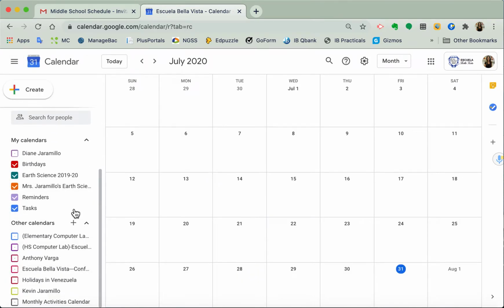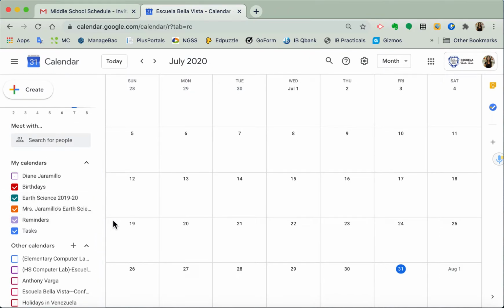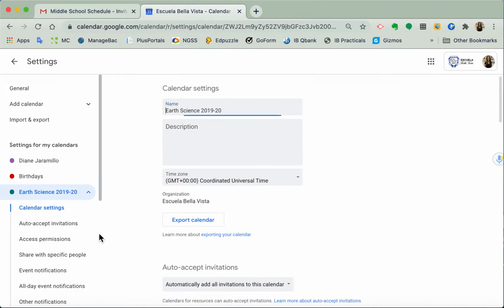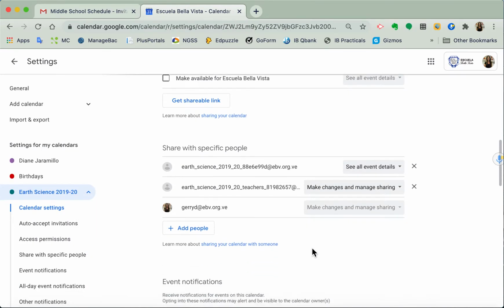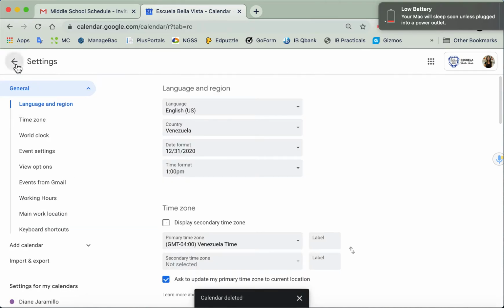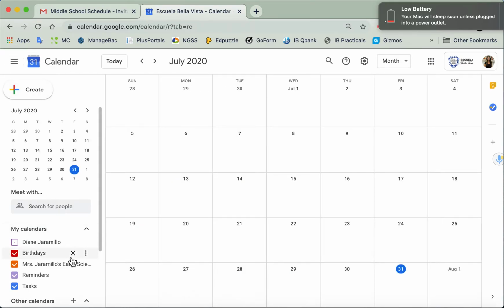Another thing you could do, so that everyone doesn't have to unsubscribe from everyone's calendars, is if you go to your calendar from last year, so you can see my teal one says Earth Science 2019-20. If I click on those 3 dots, because this is for my Google Classroom from last year, I'm going to scroll to the very bottom here and click Delete. So that'll delete it and then no one will have access to that calendar anymore and it'll disappear for everybody.